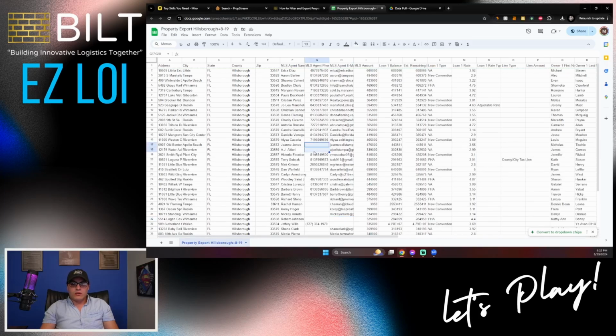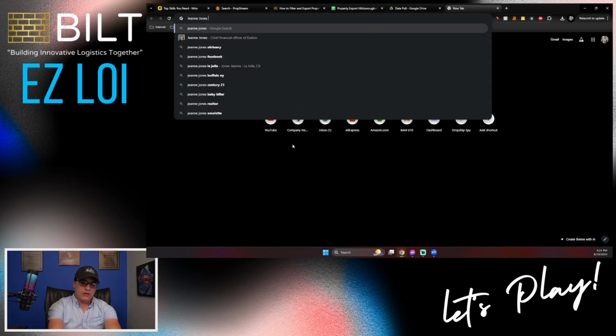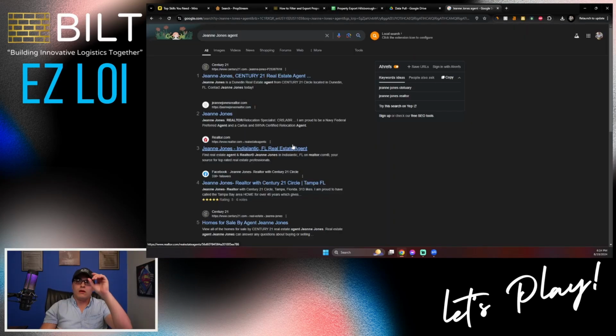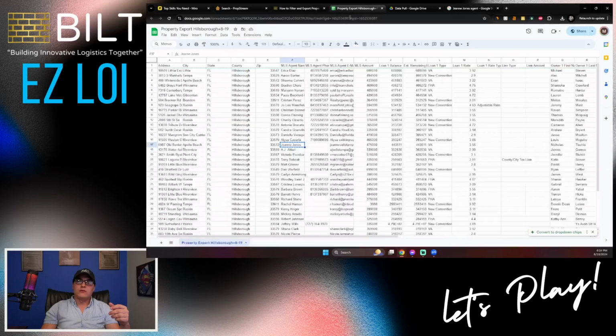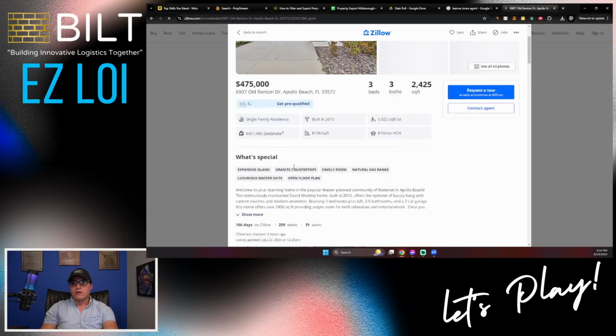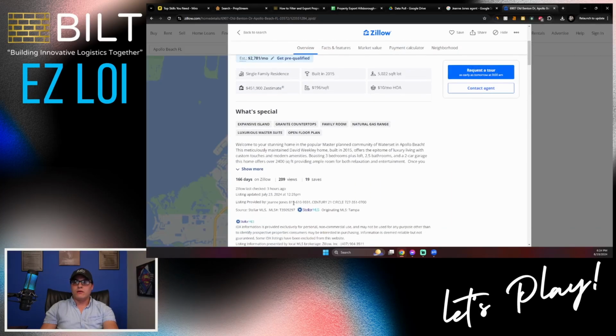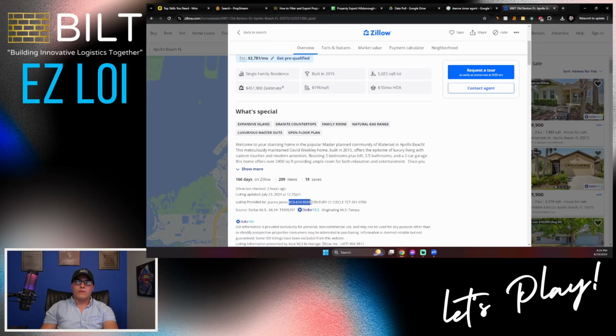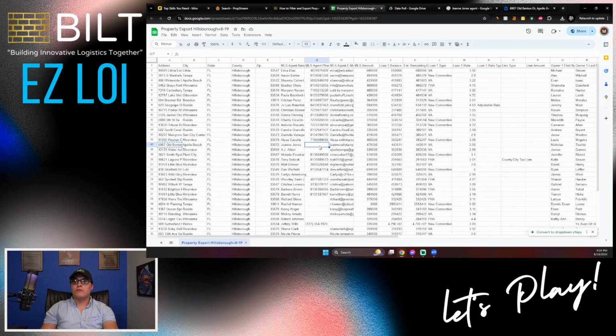If the phone number is not on here, the easiest way of getting it is literally just taking the agent's name and typing agent. And if it pops up, let's say for Hillsborough County, well, here's Florida, Dublin. You could also actually take the property address, which is even easier, and open up Zillow. Again, every county is going to be different. But now if I go down here, I find their phone number. So I can take that phone number and I can literally go through this and paste it.